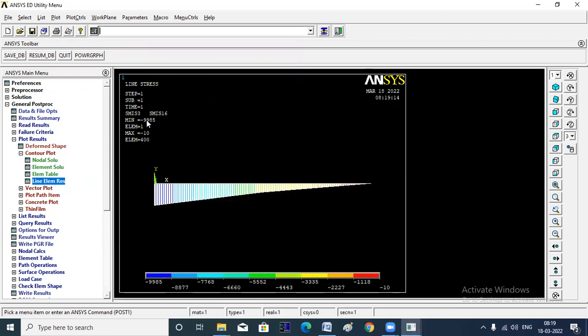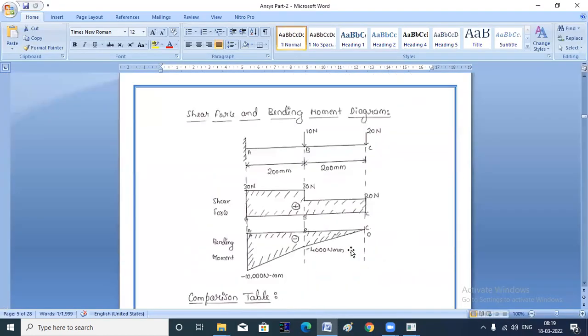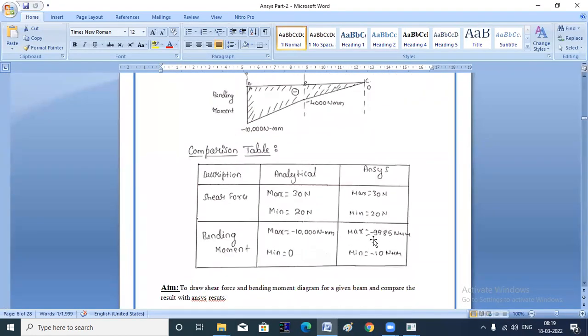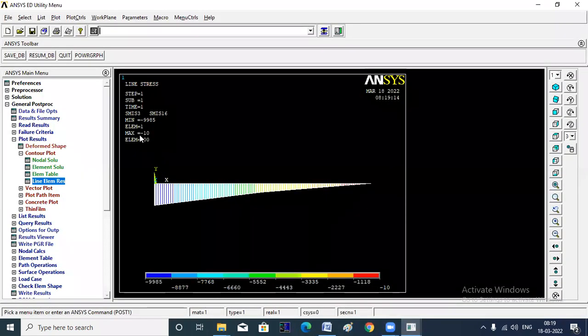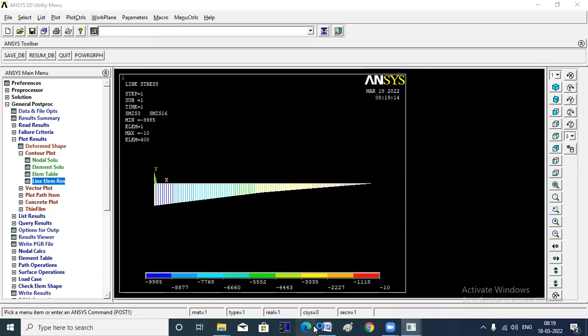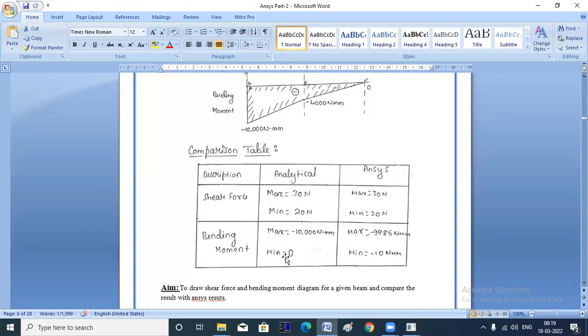So whatever the minimum value is there, that you have to put in maximum. So this minus 9985 is there. So you have to write this in the table here, minus 9985. So this is the maximum value. How much did we get by analytical method? 10,000. So here we are getting 9,985. That is a nearby value. It is correct. Then minimum is minus 10. So analytical method we got 0 and this is minus 10. That is a nearby value. So no problem.